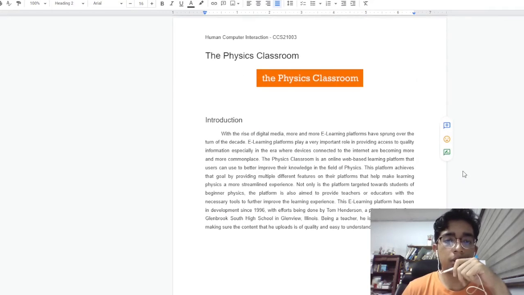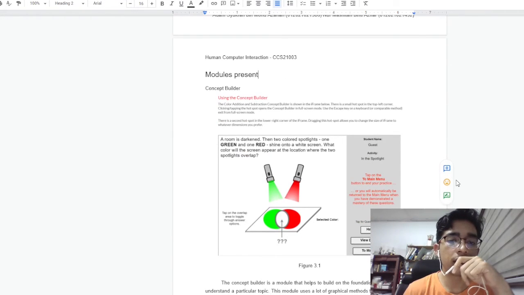Assalamualaikum. I'm here once again to speak regarding our next item for this assignment, which is the Physics Classroom. The Physics Classroom is an e-learning platform for people to be able to learn physics in a much more interactive manner. So here are some of the modules that are present in the system.